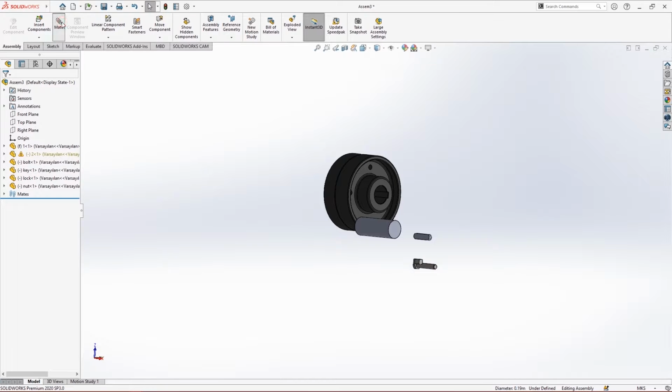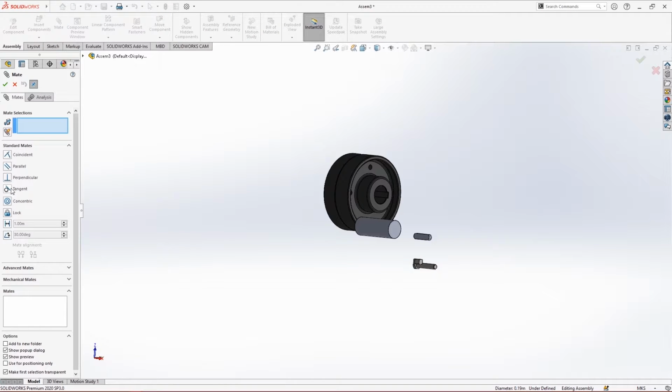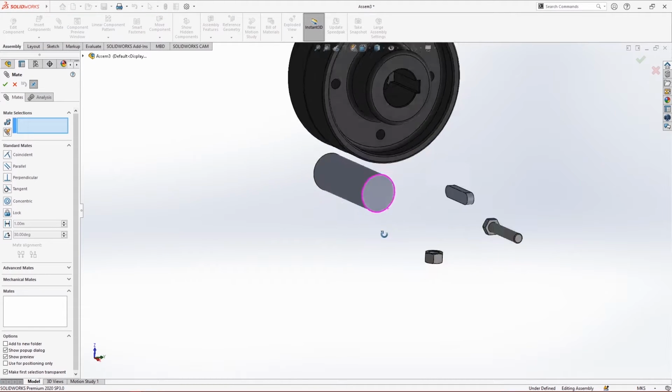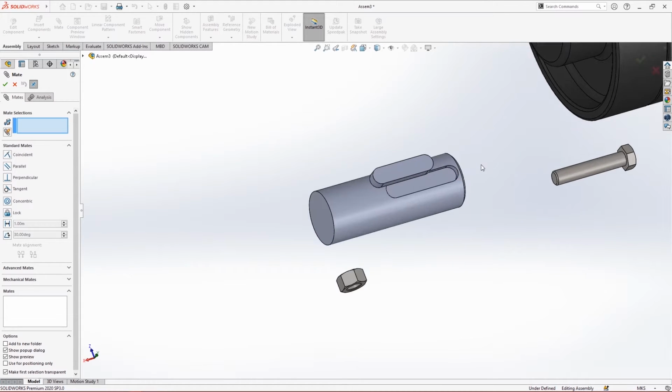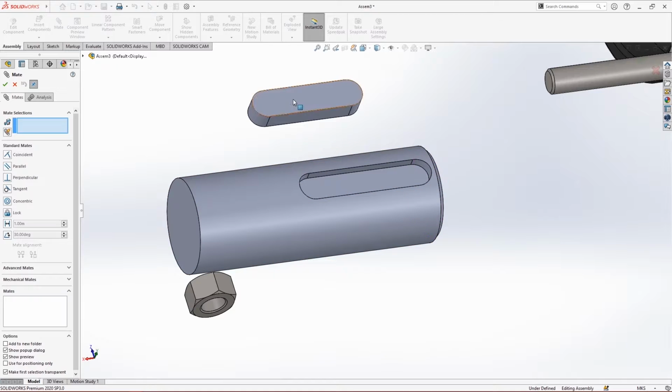Now there are different mates. You can see the parallel mate, perpendicular, even tangent. So let me tell you about other mates. The next thing that we have to do is to put this key in this, let's call it lock. So we have to put this key in this lock. So we can try coincident easily, it can work. Now, okay, let's try something.